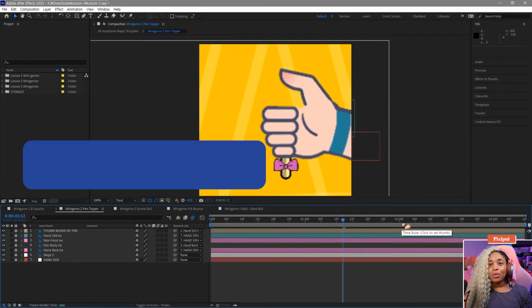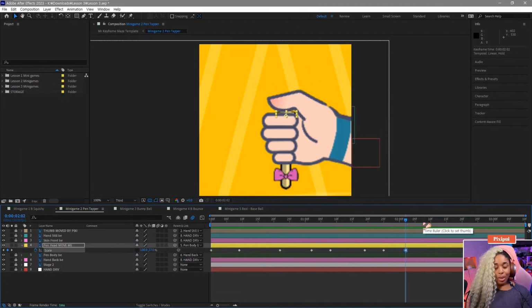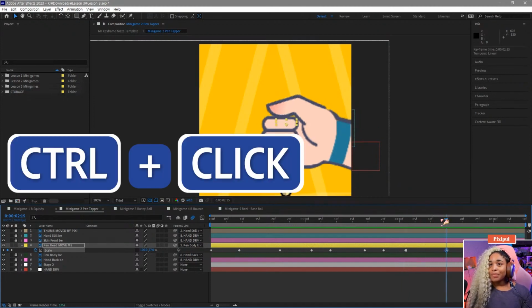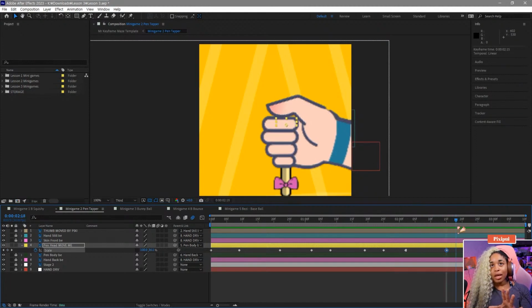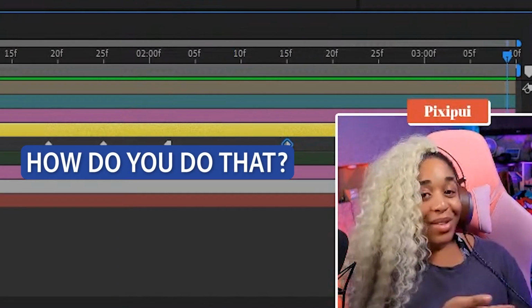If you want to use the toggle hold, right click in your last frame, select toggle hold, copy your last frame, paste, and hold control and click. It will stay still between here, but as soon as this last keyframe is done, then it will move up. We want to tweak this a little bit more in depth. How do you do that?